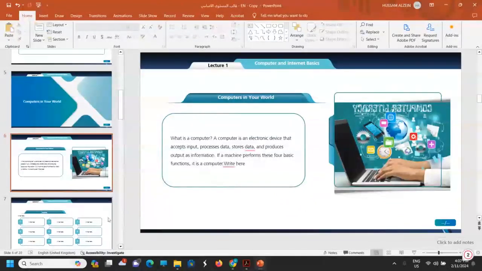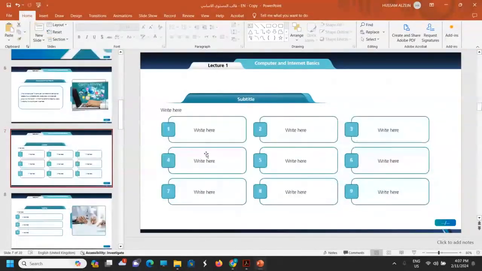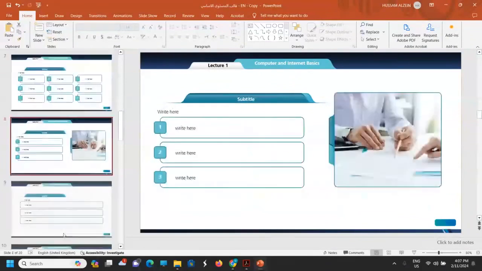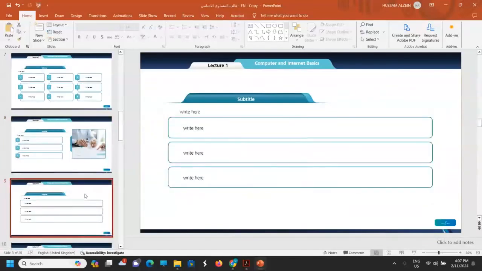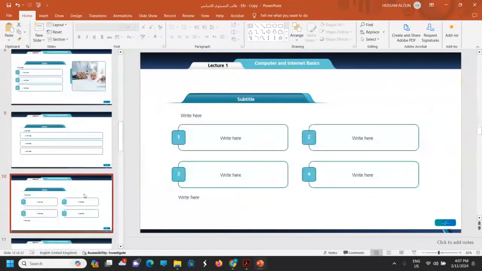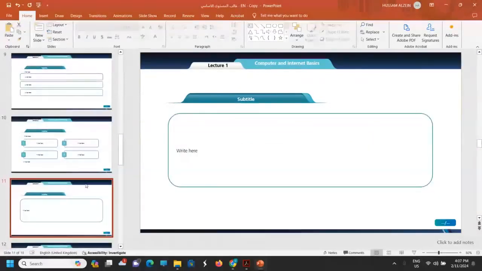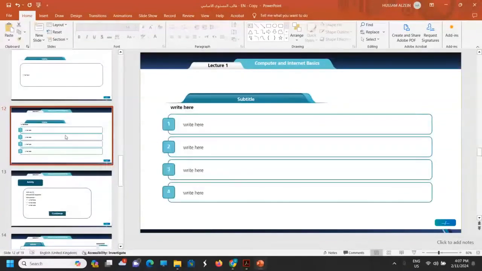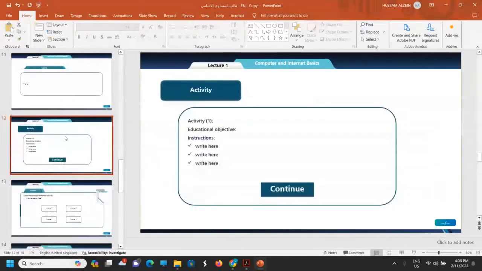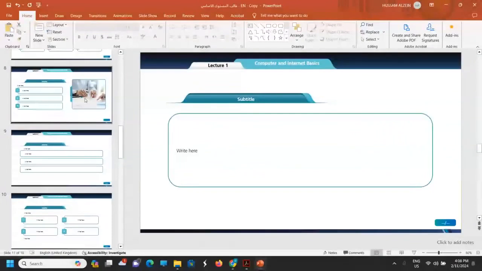For example, you have several types of slides added here. Maybe you can use this one, or you can use this one. It's up to you. There are several templates that you can use to complete your lecture in the same way. If you don't need any of these slides, you can delete it. For example, I don't need this slide, I will delete it. Maybe I don't need this slide, I will delete it and complete with the same template previously. Okay. Then it's up to you how you want to manage your slides.